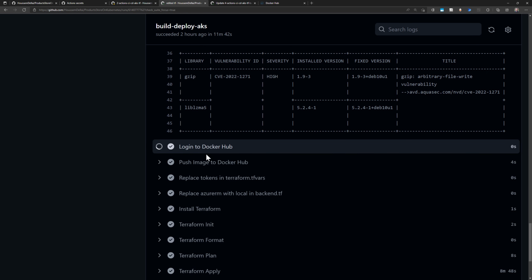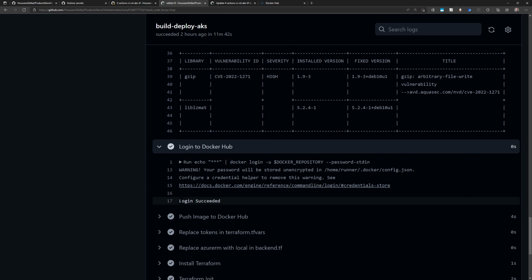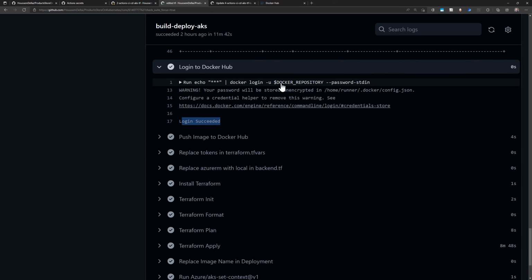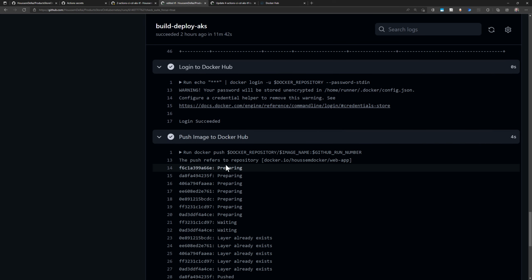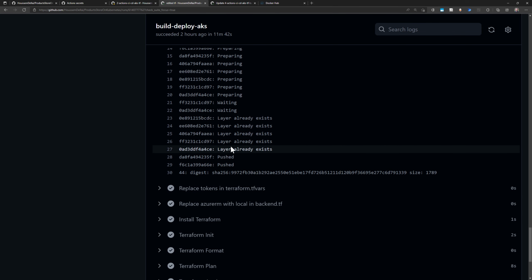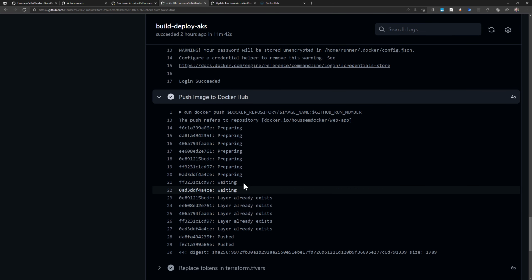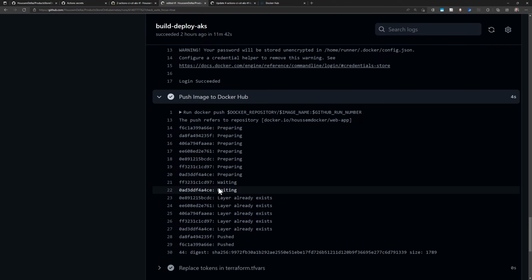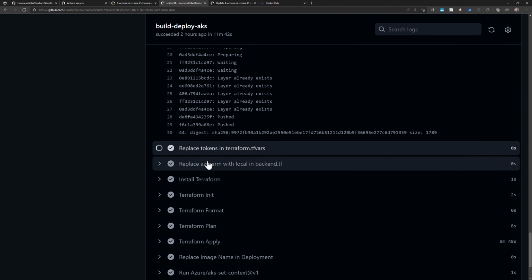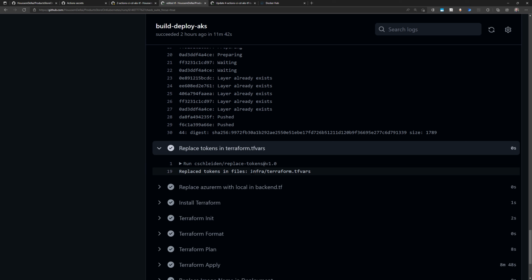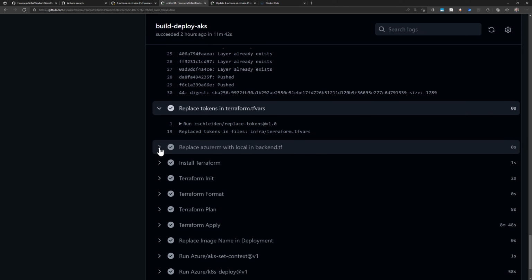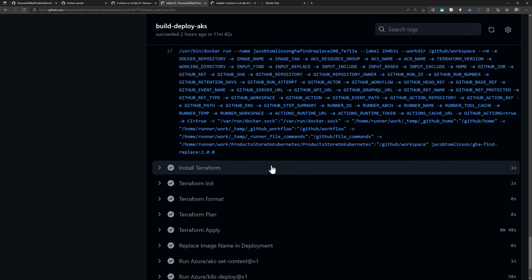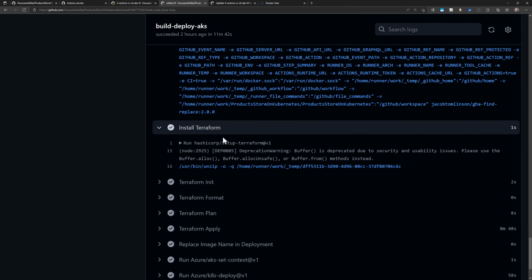And then it will go to log in to my Docker Hub. So it tells me here the login was done successfully using the variables that I have provided, and then it will push the image into Docker Hub, and here I have the digest for that push. So if I go here to my Docker Hub repository, I find the latest image that was provided for my web app. And then next, it will replace the tokens inside the tfvars. So it tells me here it did find some variables that it replaced, and it will do the same for the backend.tf file to replace azurerm with local.